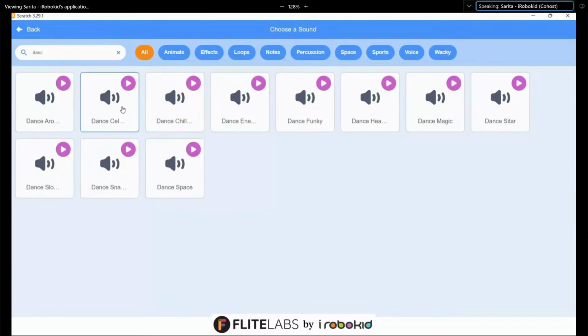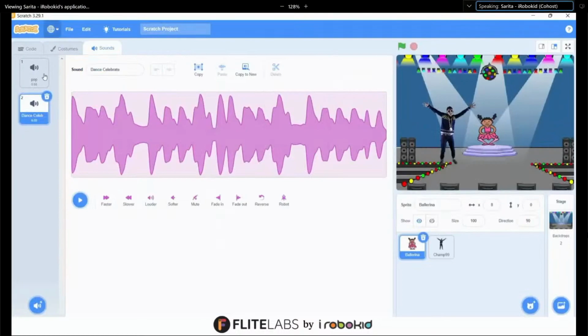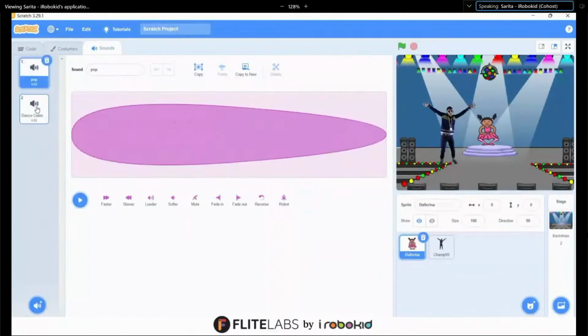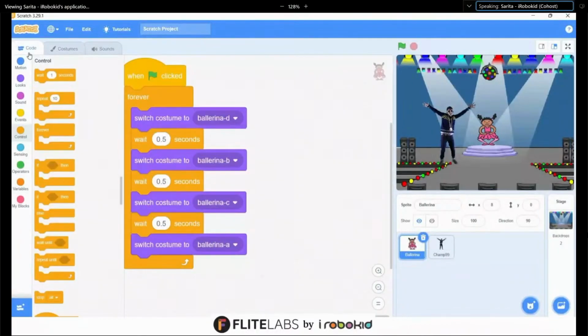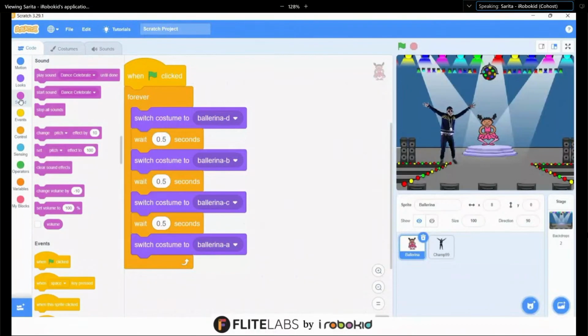Now, here in the list, we can see by default there is a pop sound, and the second sound is dance celebrate that we have selected. Now let's go back to our code section and let's click on the sound palette. In sound palette, we have two options, start sound and play sound until done. So let's understand what is the difference between these two blocks.